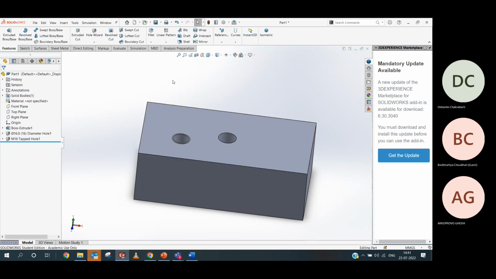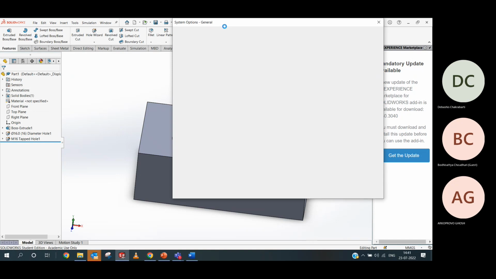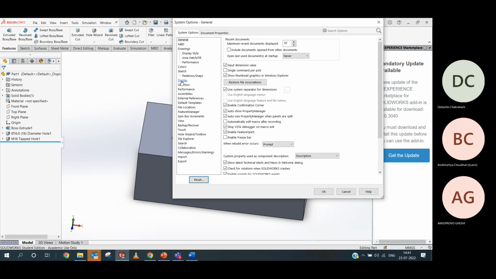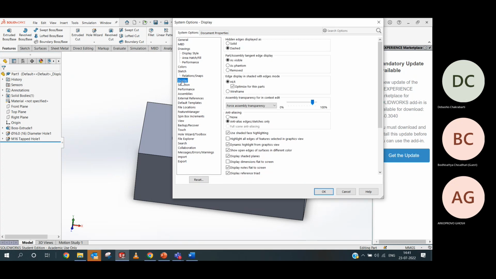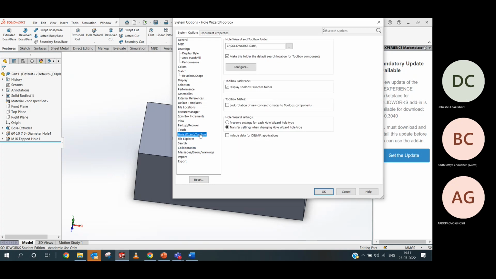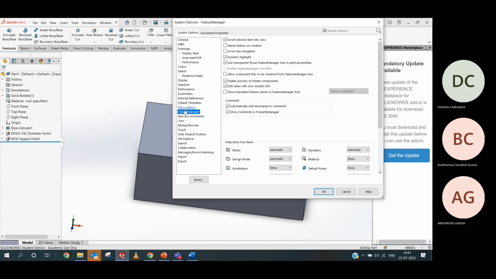See, go to settings here. We can visualize the thread here. Here we can just check an option to see the thread.